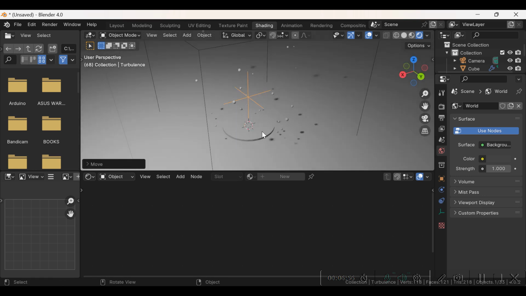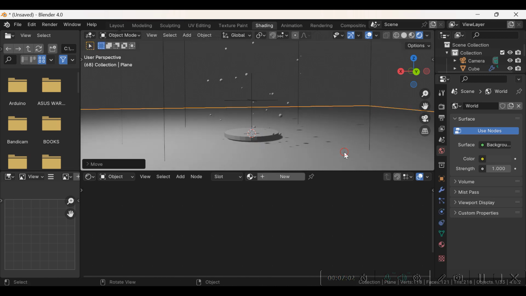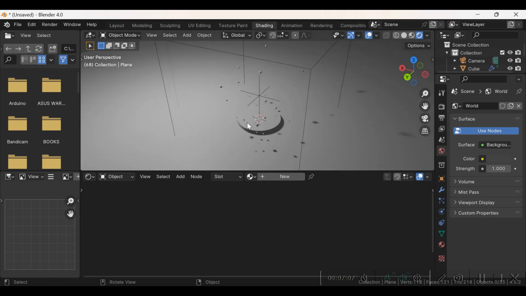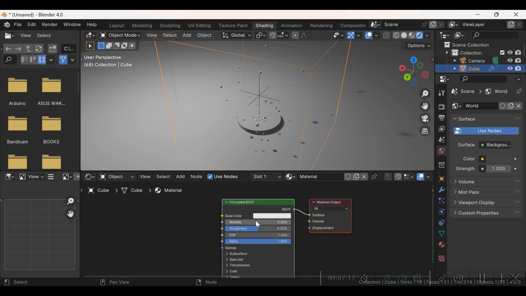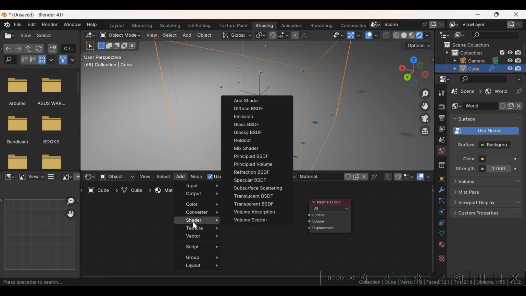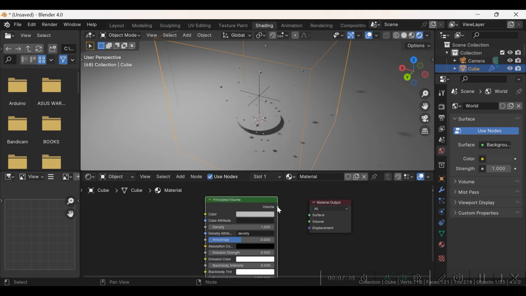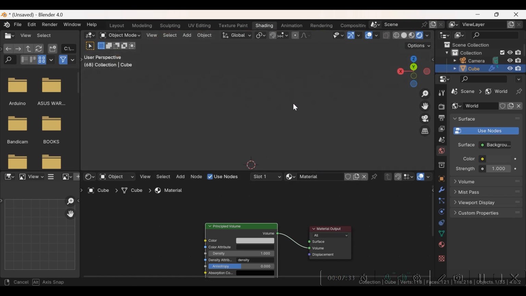Okay, so now let's bring this floor a little bit lower, something like that. That looks good. And now let's give color to the fire. So now select the domain, and you'll see a principled BSDF. You just need to delete that and go to shaders and add a principled volume. And now if you plug this into the volume, you can see that there's a bit of smoke.